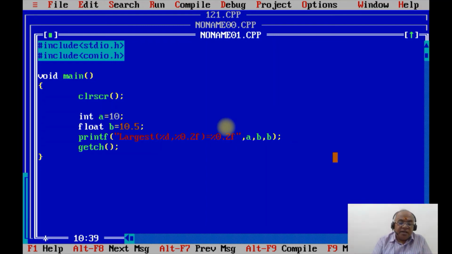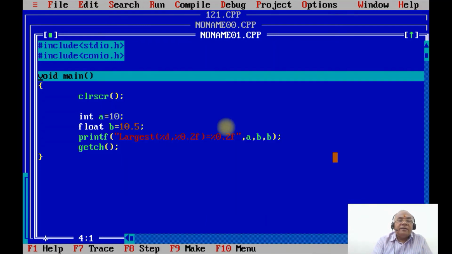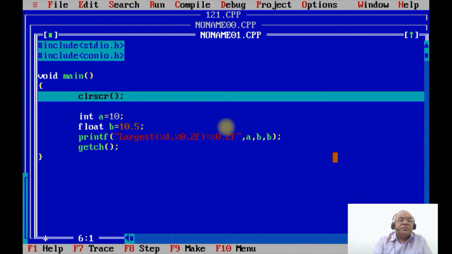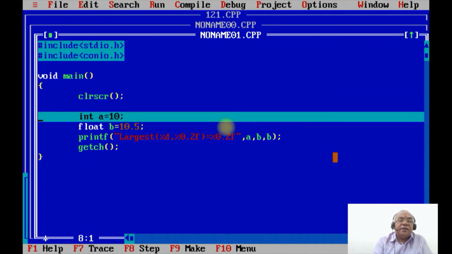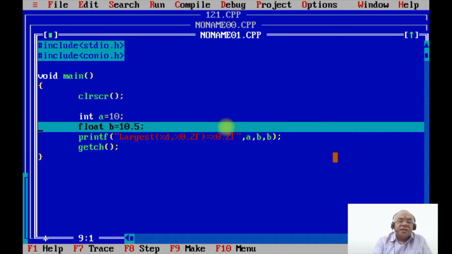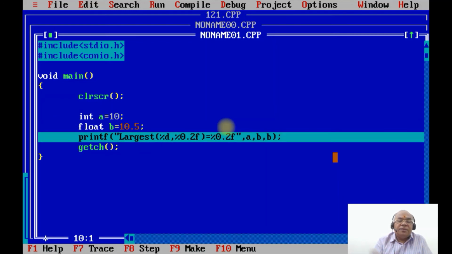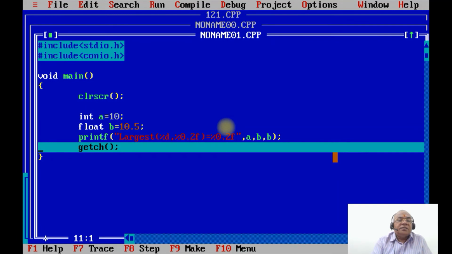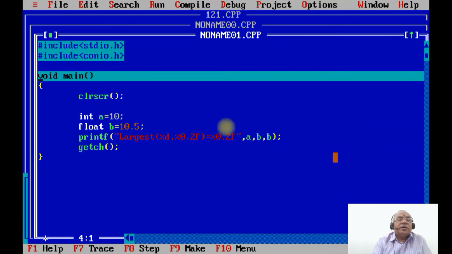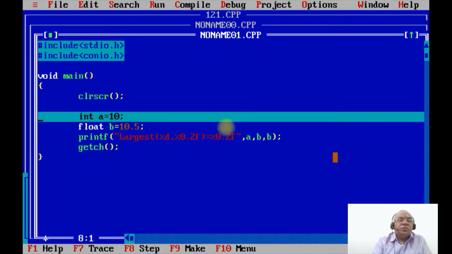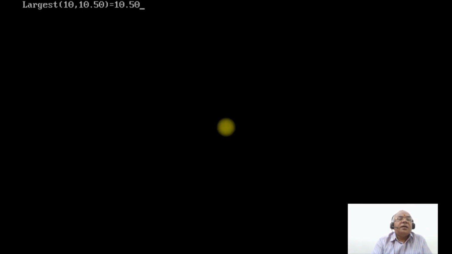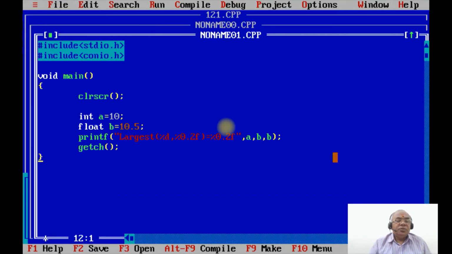Suppose I again go by compiling this function. I will come to a, it will read that value, and then float b. Yes, it will check which is the greater one. The b is obviously the greater one. Since getch function, you will be able to see here: largest of 10 comma 10.5 is equal to 10.5. So this is how you will see the display on the screen.